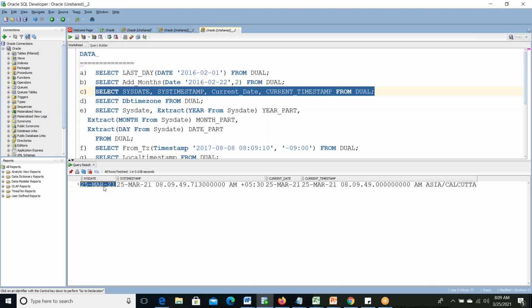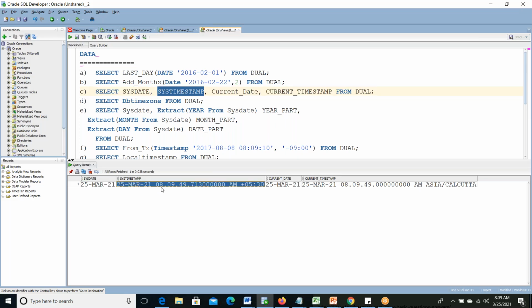SYSDATE only gives the current date, which is configured in the database. SYSTIMESTAMP gives the current date and time also. Now the time is 8:09 when it is displayed, and some time zone it is giving, +5:30. This is the time zone which is added. So 00 is from some country. In India it is plus 5:30, calculated based on the four metro cities. So that zone is coming.